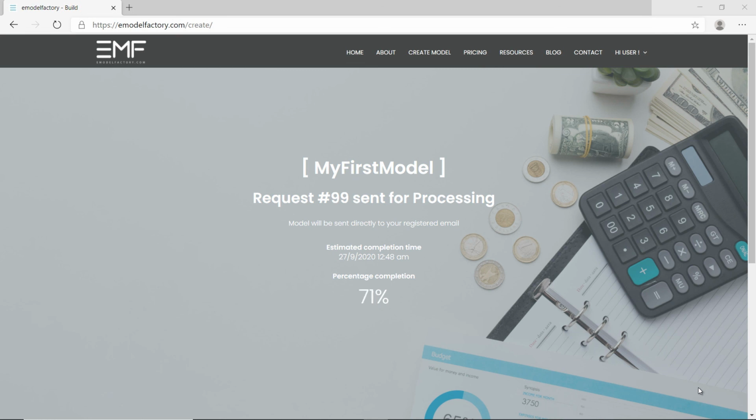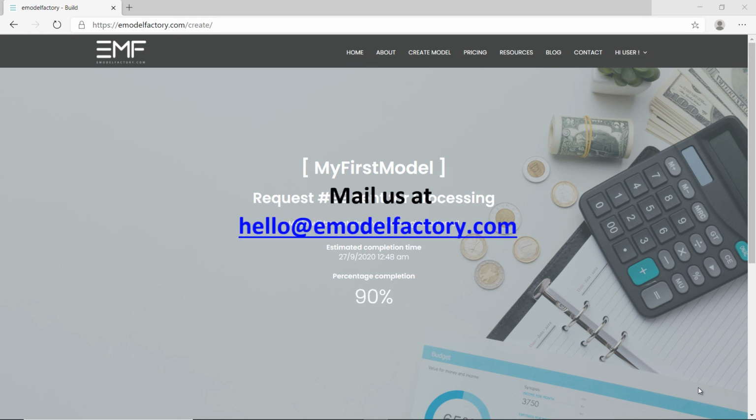If you wish to see the output model from this demo, you can download it on our homepage. In case you need assistance, feel free to contact us through our website, or mail us directly at hello@emodelfactory.com. We will get in touch.